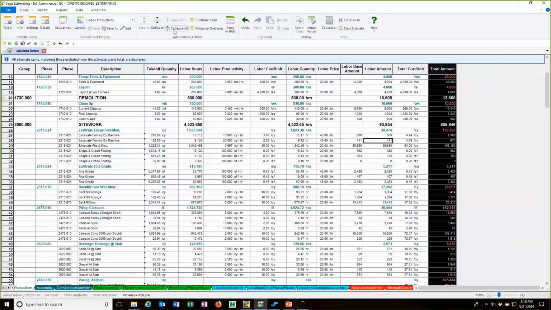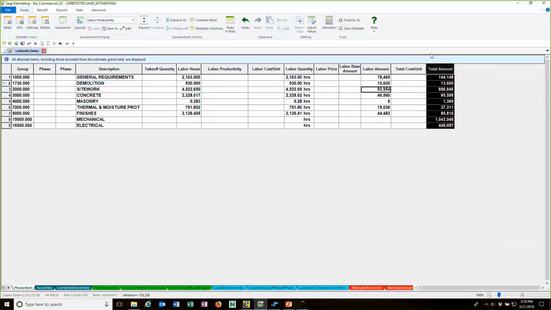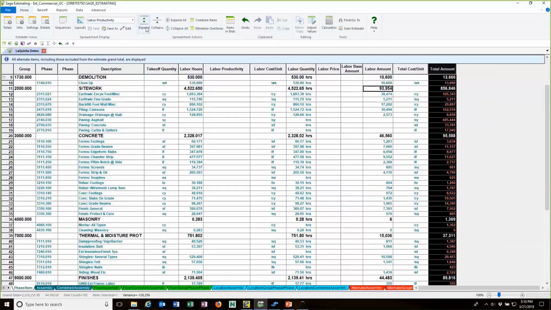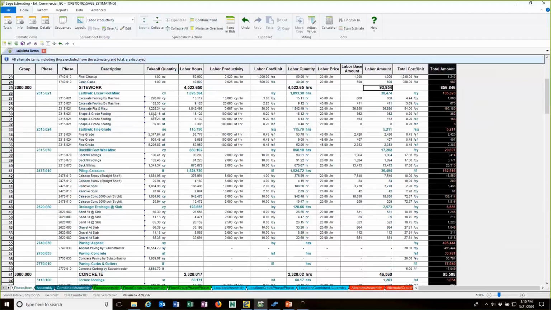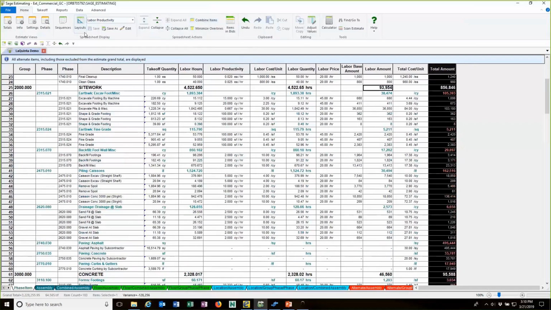We can summarize things here. So I can collapse this down so I just see the group and the phase, or I can collapse it down and I just see group phase, and I can see just the total dollars for group phase. I can expand things back up. I can combine like items. So if I see several here, I can combine them so I can just get one line item instead of 2 or 3 or 10 or however many you have. There's other things that I can do on the spreadsheet, but those are the main ones I want to show you today.